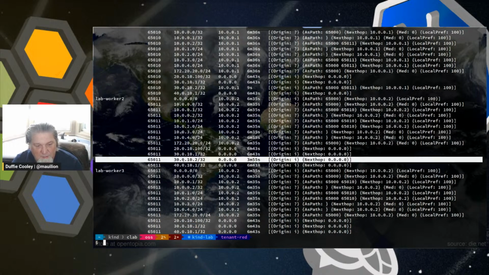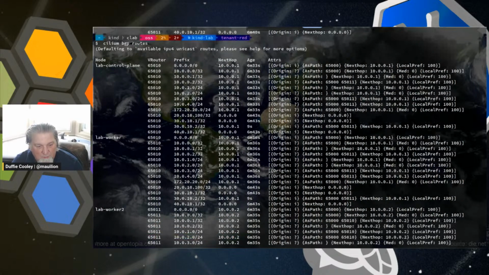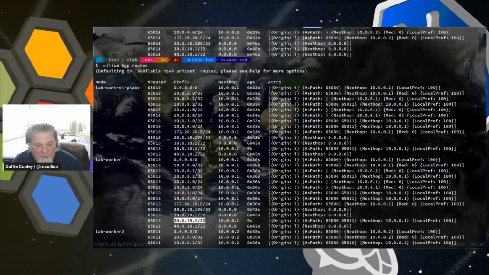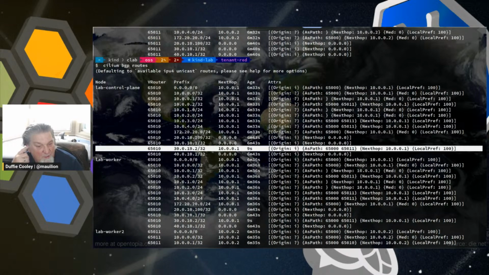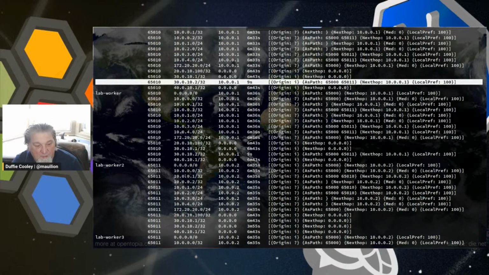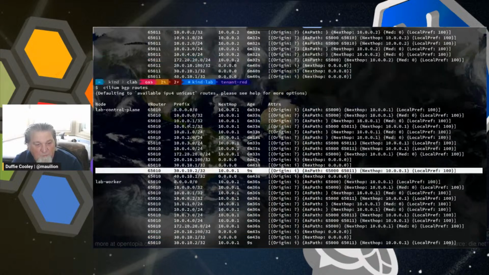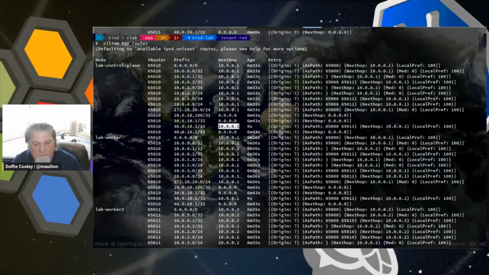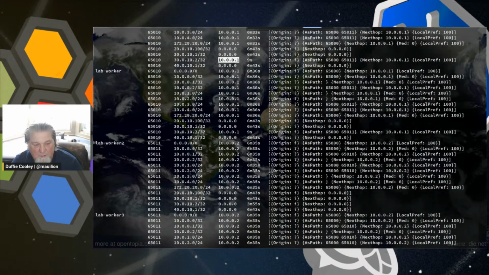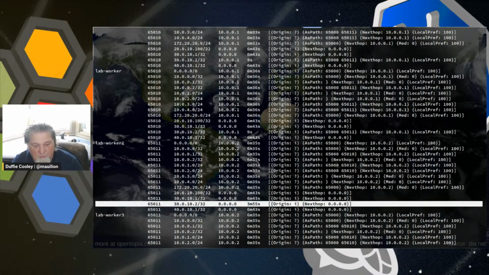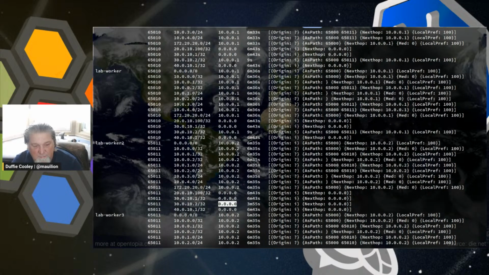Right? It looks like I only see it on lab worker 2. And when it's being advertised by other nodes, like in this particular case, it's being advertised by lab control plane and lab worker. So it is actually being attracted to multiple nodes, but every one of those nodes is saying, don't send it to me, send it to 10.0.0.1. Right? And lab worker 2 is saying, if you're going to 30.0.0.2, send it to me. Because lab worker 2 is that IP.